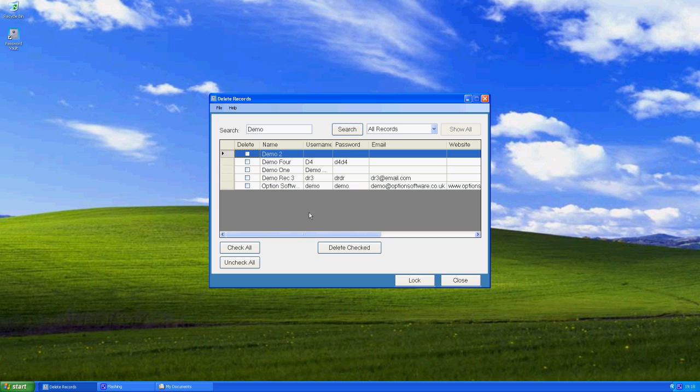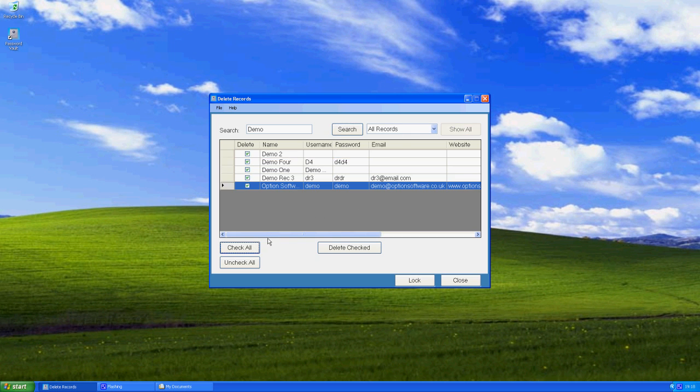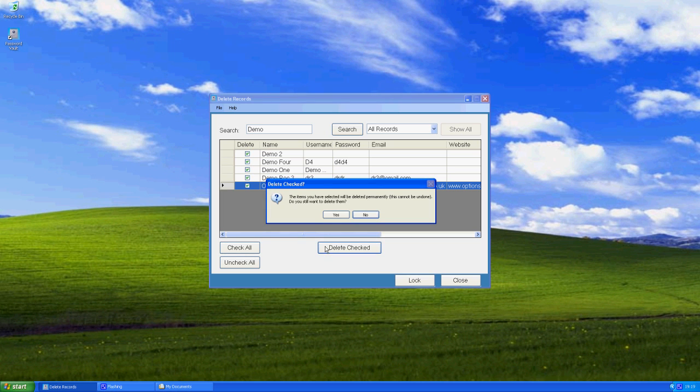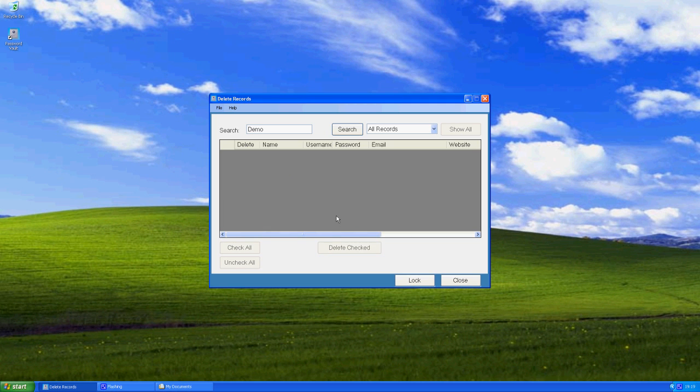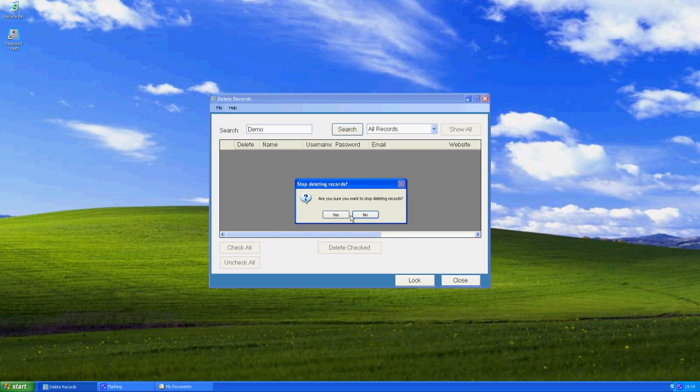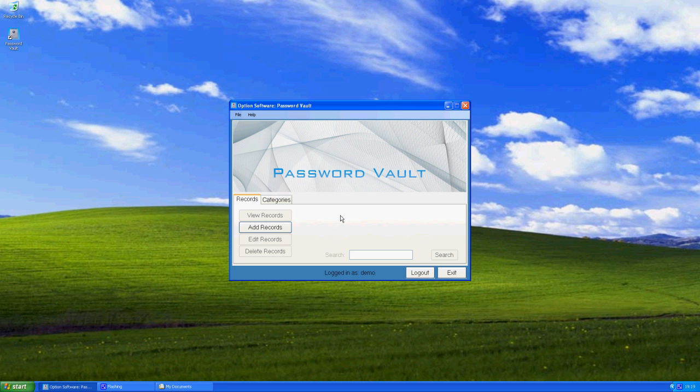Now we have the list of records we want to delete. We're going to check them all and click Delete Checked and confirm that we want to delete them. Because we deleted all of the records, the Show All button is disabled. Then if we go back to the program's main menu, you can see that part of the interface are once again disabled apart from the Add Records button.